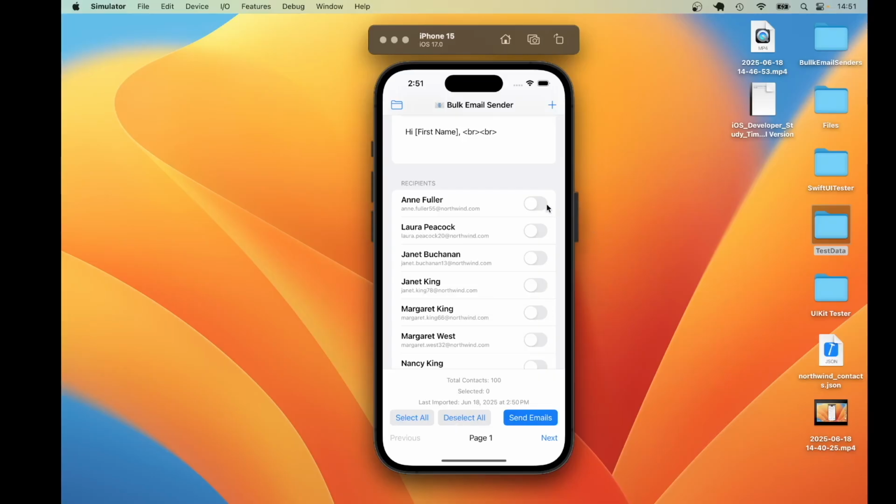And if I want to select a contact individually, for example, Anne, Laura, I can just select them individually. And as I select each contact individually, you can see that the selected count increases by 1.